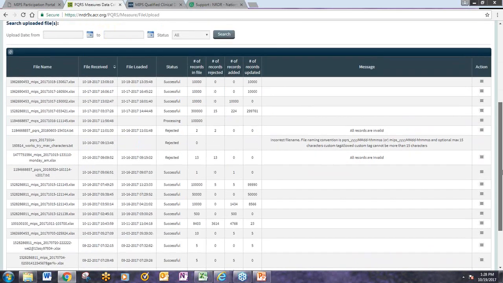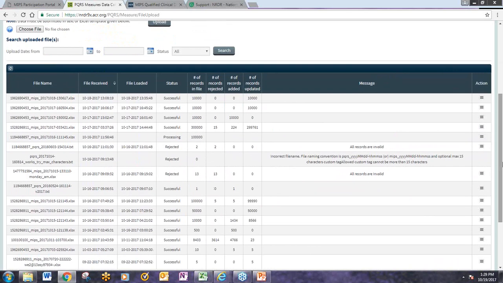And if you are a QCDR participant for multiple consecutive years, your list of file names would be pretty long. You can always search by a specific date range to narrow your search results.